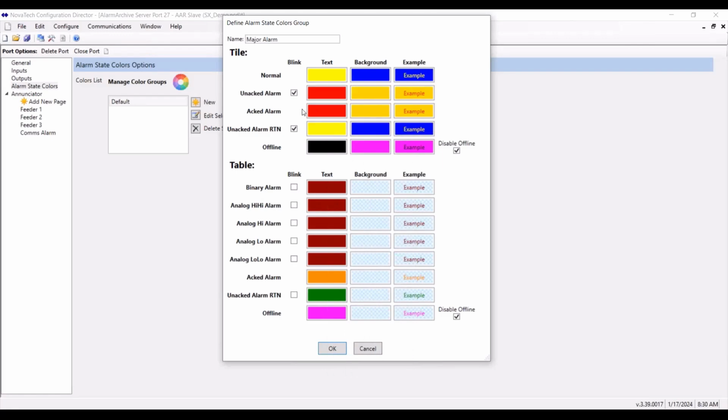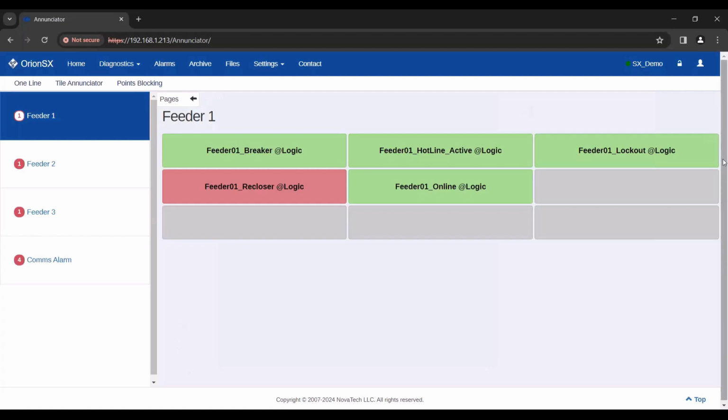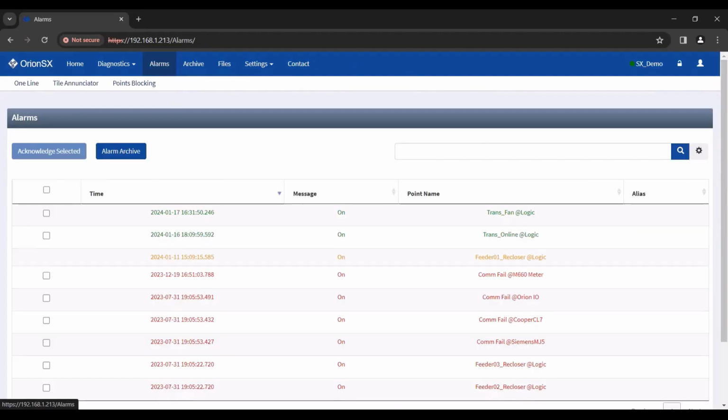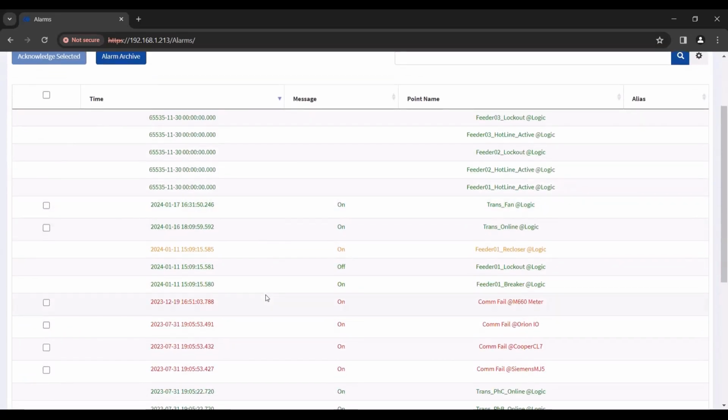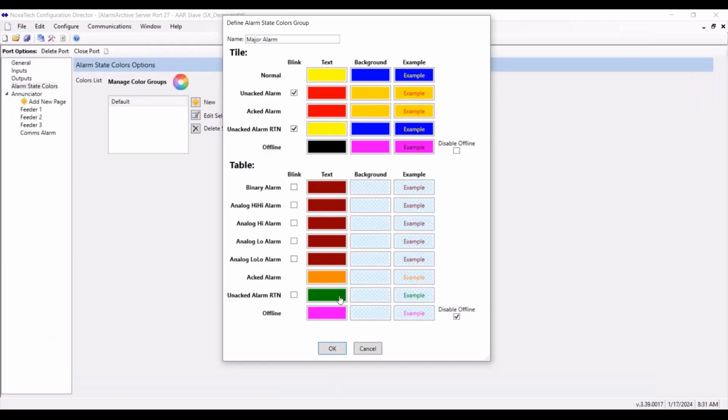So here you can see all the different states. And then again, I want my offline to be shown pink. This table down here, which we're not going to play around with too much today, is the same table that was in the web UI configuration, and that controls the color of your alarm tab. So we always had two views of alarms. We had the tile annunciator and we had this table view. And you've always been able to change the color of these, and that was configured in the web UI. This is still the same capability. You just now are doing it in NCD.